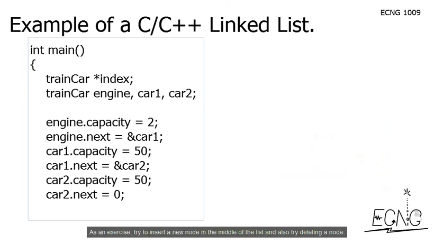As an exercise, try to insert a new node in the middle of the list and also try deleting a node.